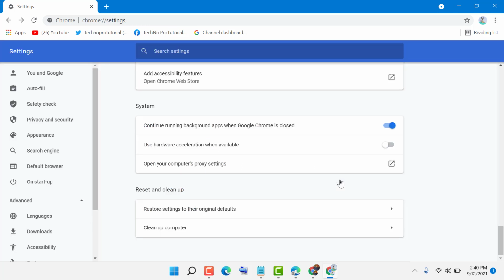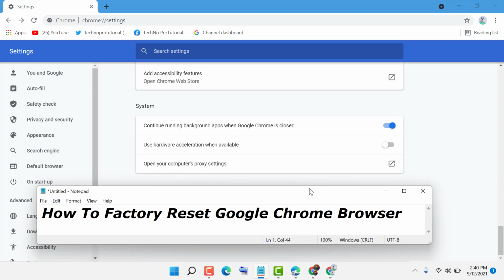So hopefully guys, you like this video. By these simple and easy steps, we can know how to factory reset Google Chrome browser.